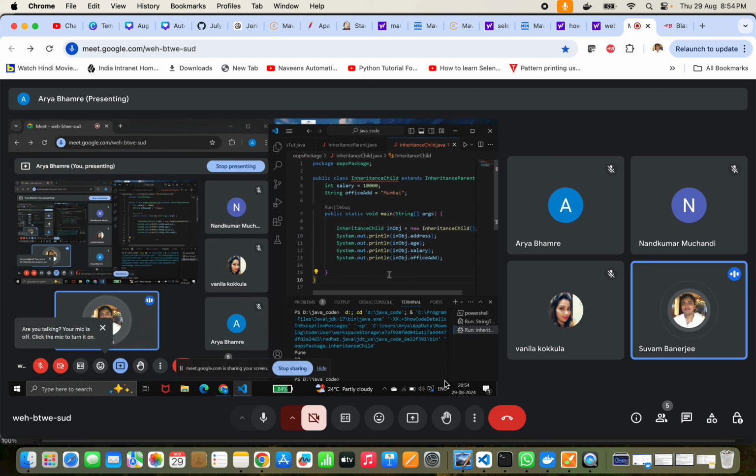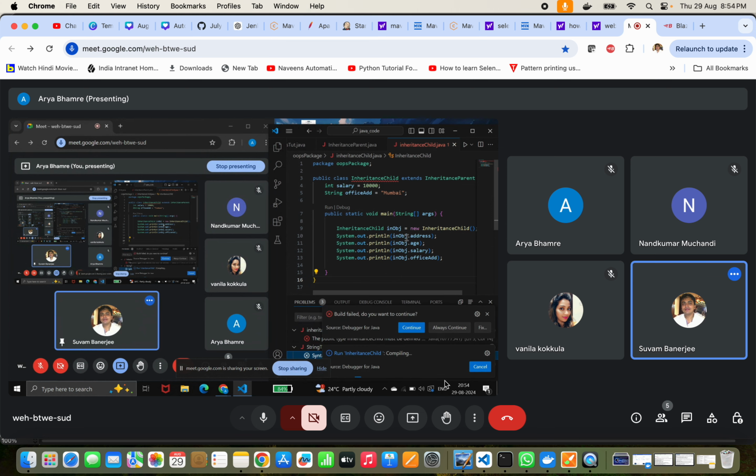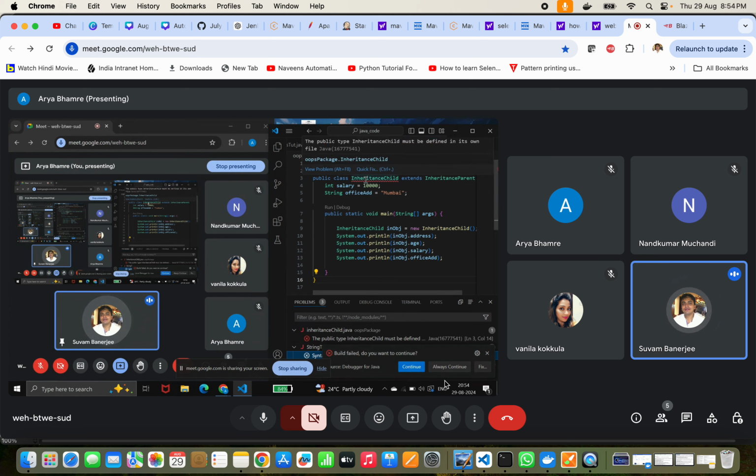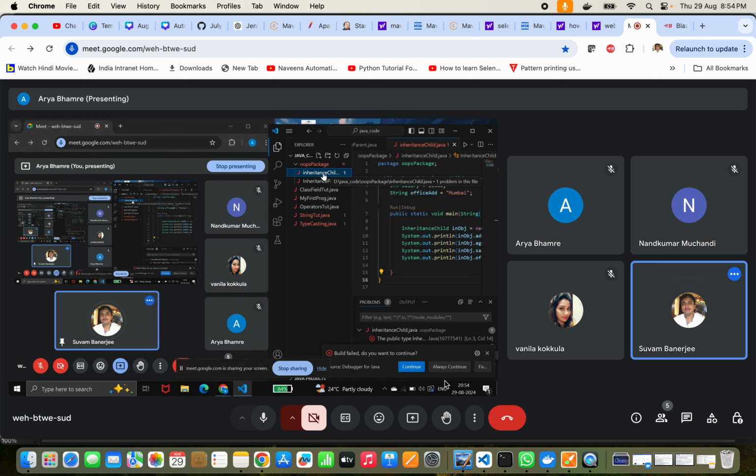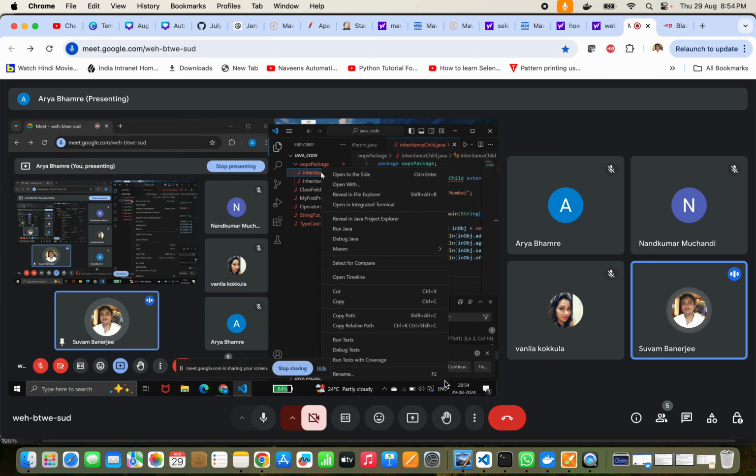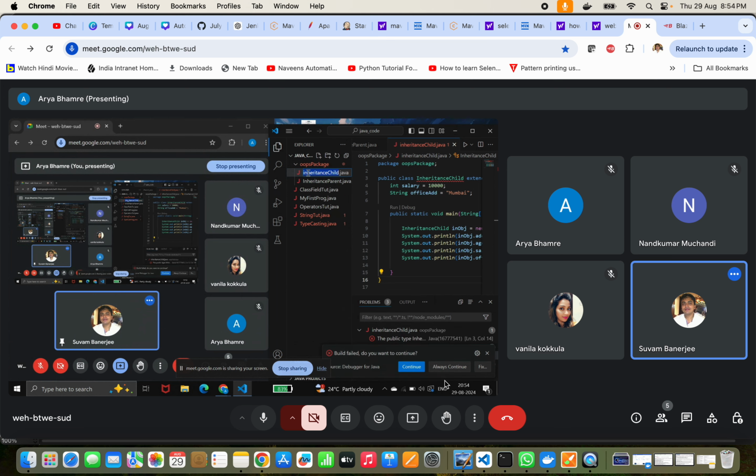Now try to run. That red color will go. What is happening? Maybe the file name has not changed yet. Do one more time. Or you just rename the class manually. That is also possible. Right click and then rename. That's it. Now you can run.